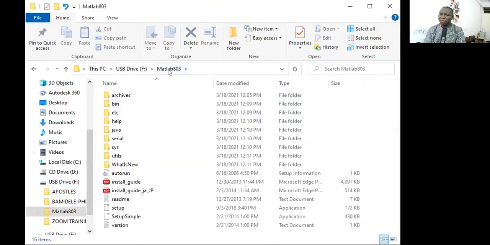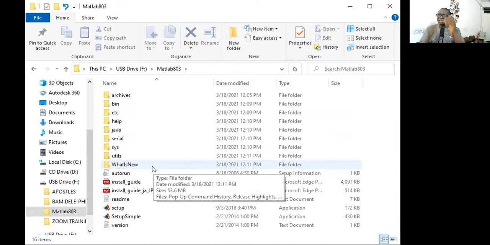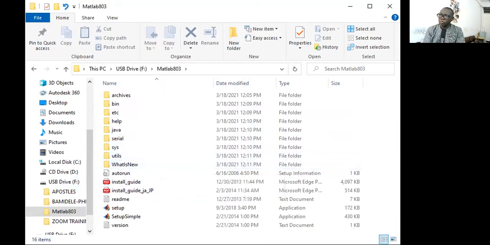So it is MATLAB 803. That's the version I gave across. Now this should be MATLAB, I think 2014. And so how do you do the installation?